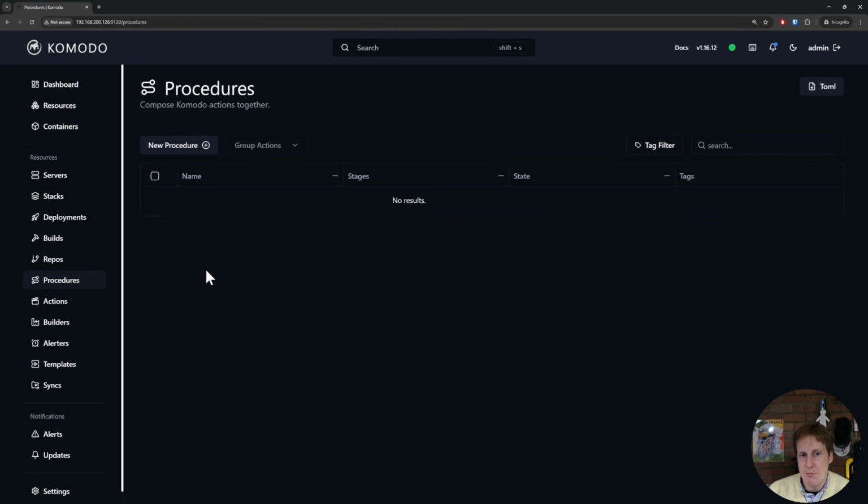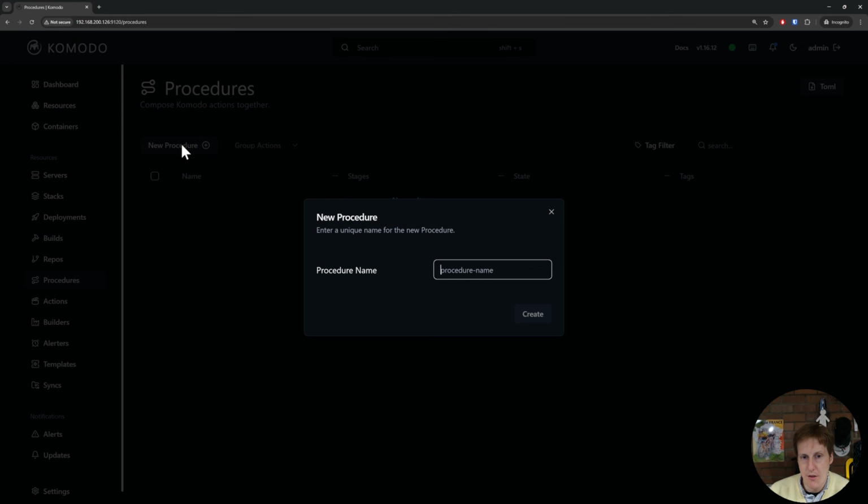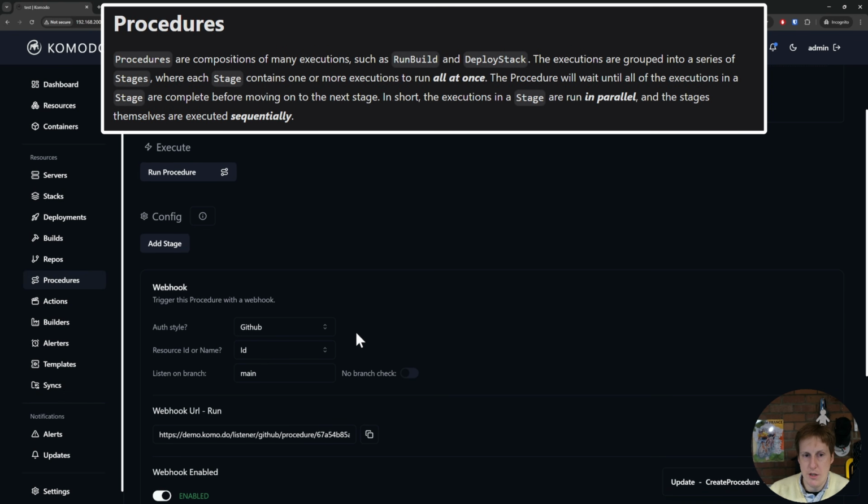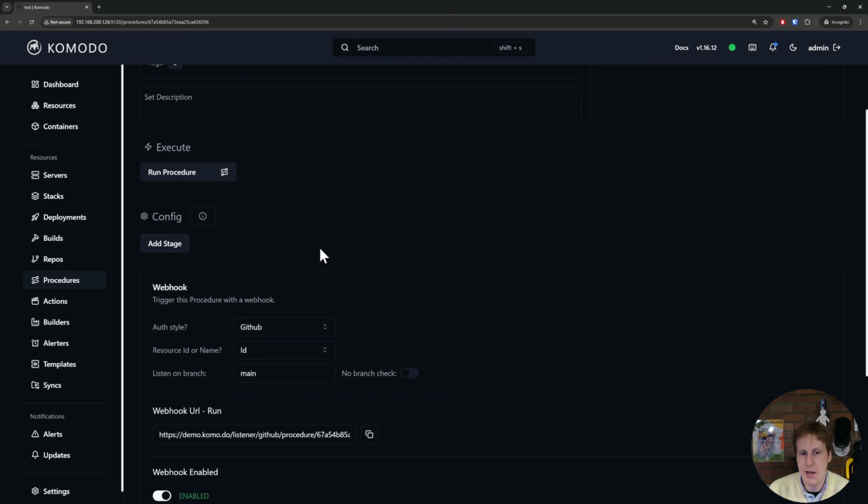So the procedures is pretty cool, and as it says at the top, it composes Komodo actions together. So if we created a new procedure, for example, what we could do is basically add stages. And this would be a little bit like, I guess, especially when you tie it up with the actions and the builders, a bit like an Ansible playbook, where you might do something first whereby you pull something, then you build something, then you tell it to spin it up, and then, I don't know, you do a load of other stuff off the back, say do health checks or do checks for new versions, etc.